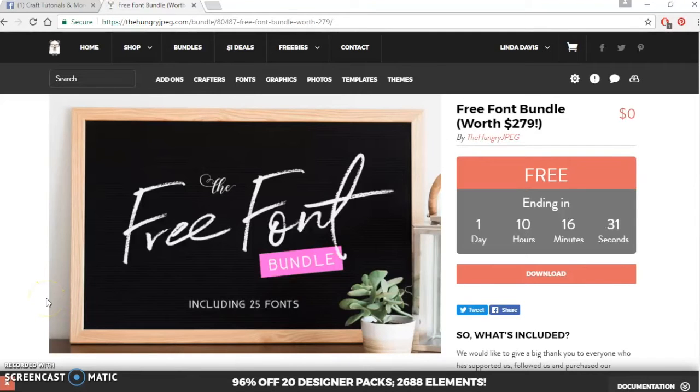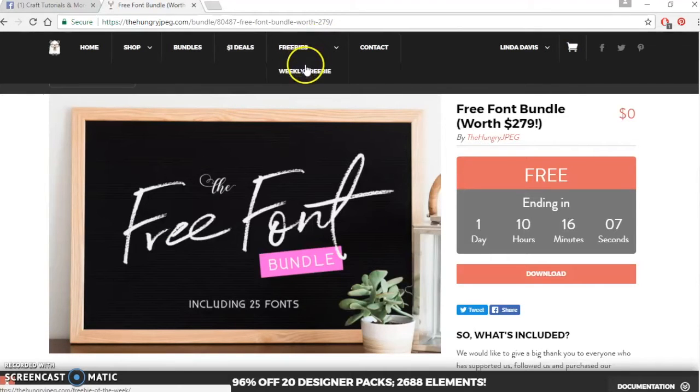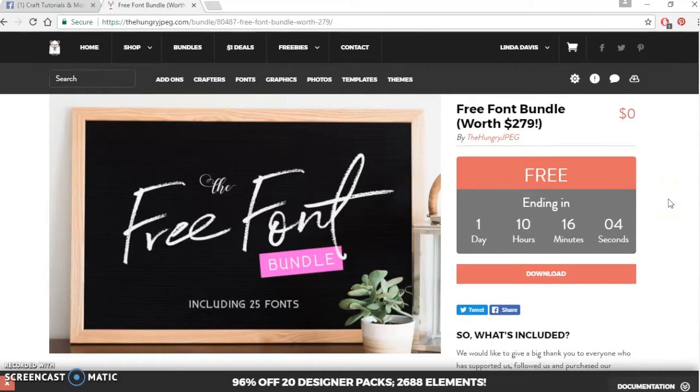Hi guys. So I have seen a lot of questions about getting fonts from the internet. People that are generally new to Silhouette aren't really sure how to work with fonts that aren't already installed on their computer. So for an example today, I'm going to use this free font bundle that the Hungry JPEG has. It's just this week, but anytime you can go to the Hungry JPEG's website and they have some freebies and weekly freebies. And so I've gone to this week's freebie and I'm going to click download.